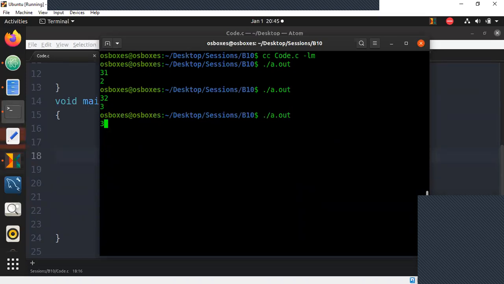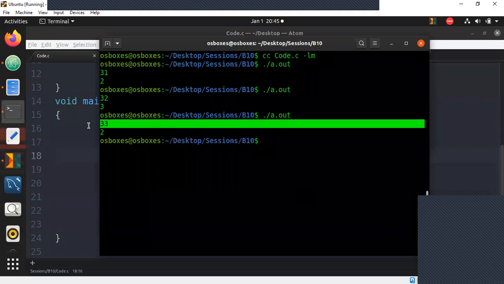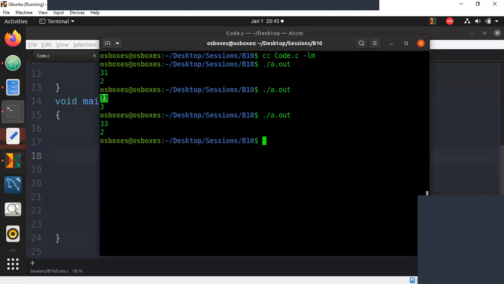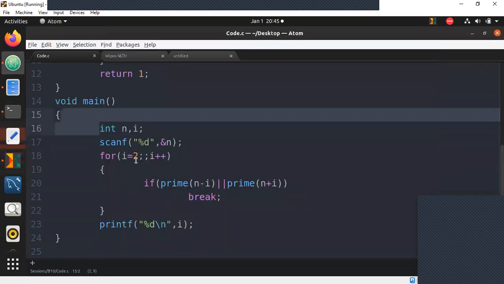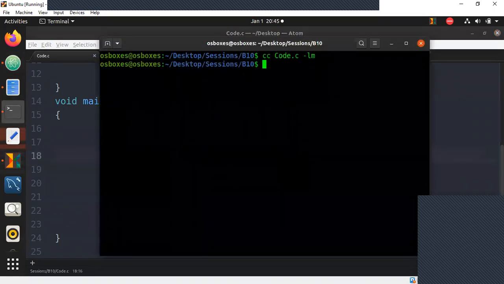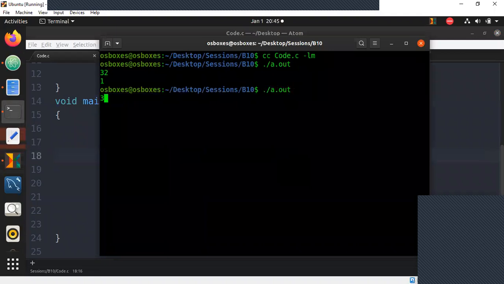If I give 33, now the closest prime number, is this correct, guys? For 32, the closest prime number is 3 values away, because we have figured out that it should be greater than 1. Let's go back to our previous program. So let's compile and execute. If I give 32, the closest prime number is just 1 value away. If I write, let's say 34, the closest prime number is 3 values away, and so on. This is basically the idea.